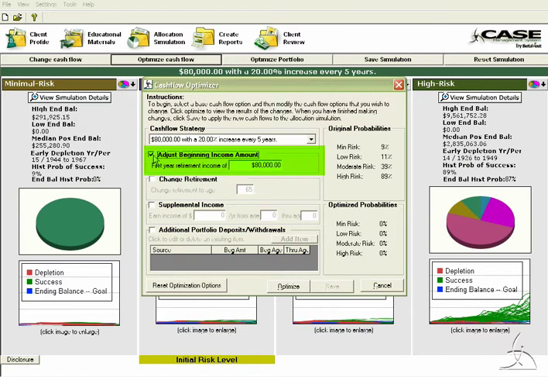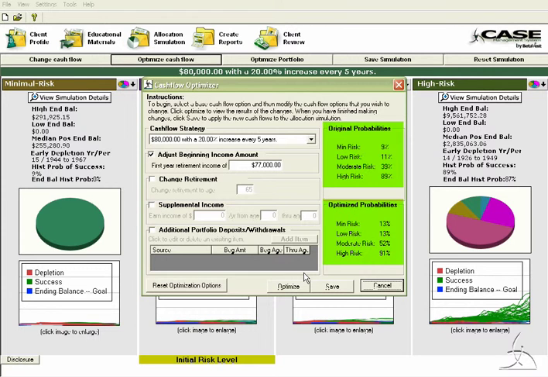Let's first examine a reduction in beginning income need by reducing the beginning income need to $77,000. After making this change, we can click Optimize and we will see the client's original probabilities with no cash flow optimization and the optimized probabilities in the box below. Notice that the minimal has gone from 9 to 13%, low risk from 11 to 13, moderate from 39 to 52, and the high from 89 to 91%.